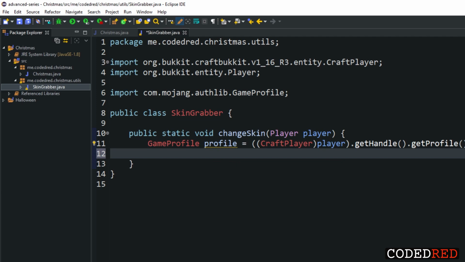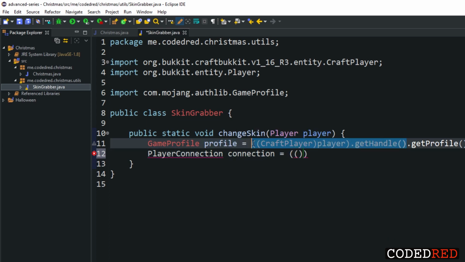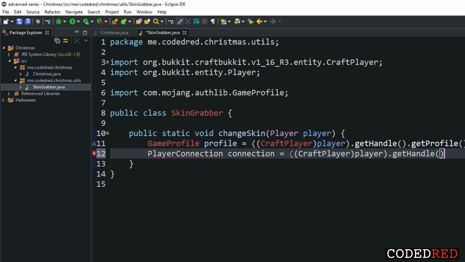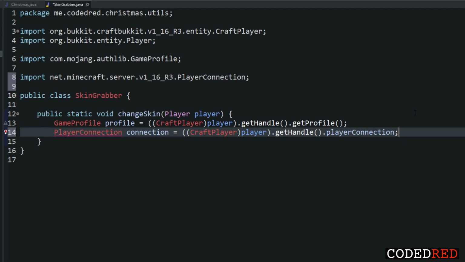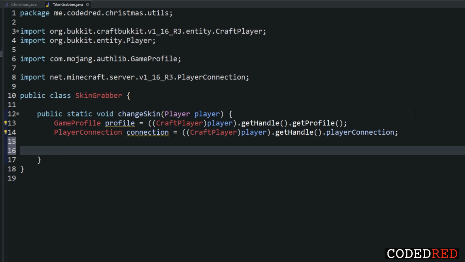The first thing we want to do, before we do that, let's get our player connection. So this is going to be through packets. So player connection equals, and it's the same exact stuff. So I'm going to go ahead and copy this real quick, and then instead of getProfile, we're going to say dot playerConnection. So now that we have our game profile and our player connection, we can actually go ahead and start changing things. The first thing we want to do is get that connection.